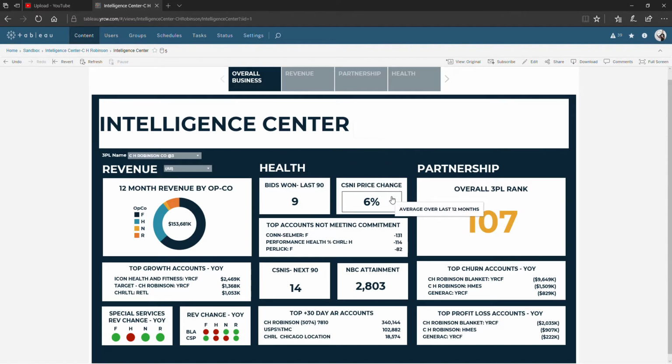CISNY price change. This is looking at pure price change, which is a calculation the pricing department does. That's a little bit complicated, but it's going to show you how much the overall price, taking many things into consideration, went up or down because of the CISNYs that occurred. And this is the average pure price change over the last 12 months.